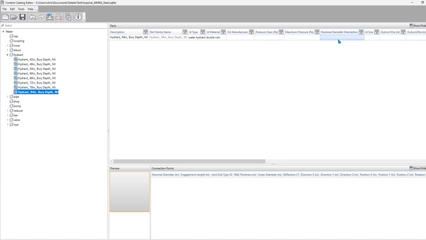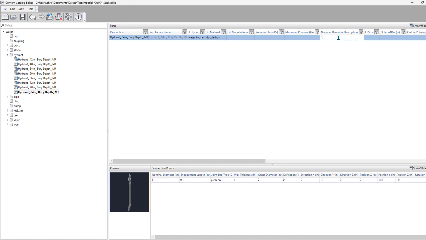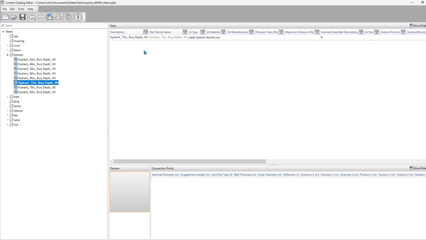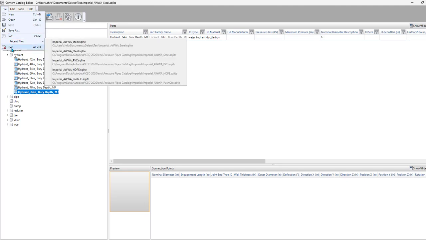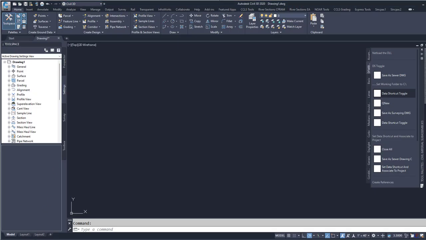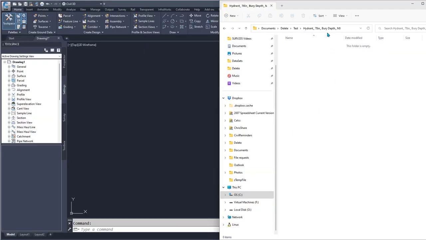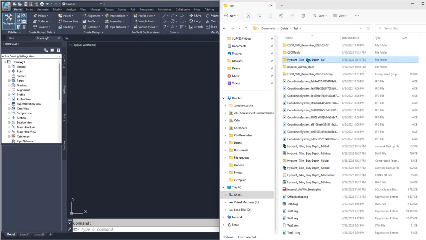Here I can see that I don't have the nominal description, so I can just add it and then check the values to make sure that they match the other values for the other existing hydrants. And it looks like it does. And then I can hit save. And I'm going to go ahead and exit out of the content editor. And then I created it in a temporary location under test. And so here's the folder. And here's the SQL file.